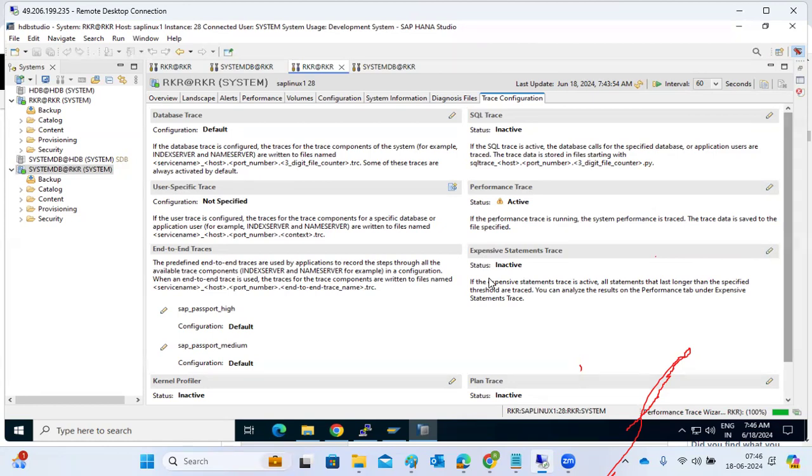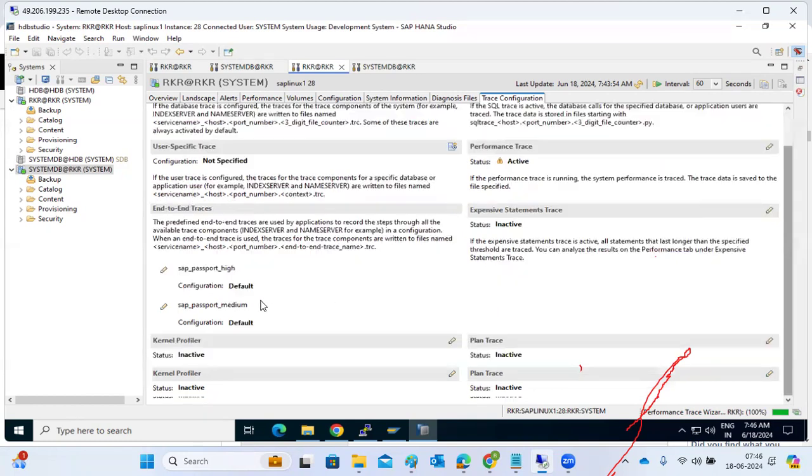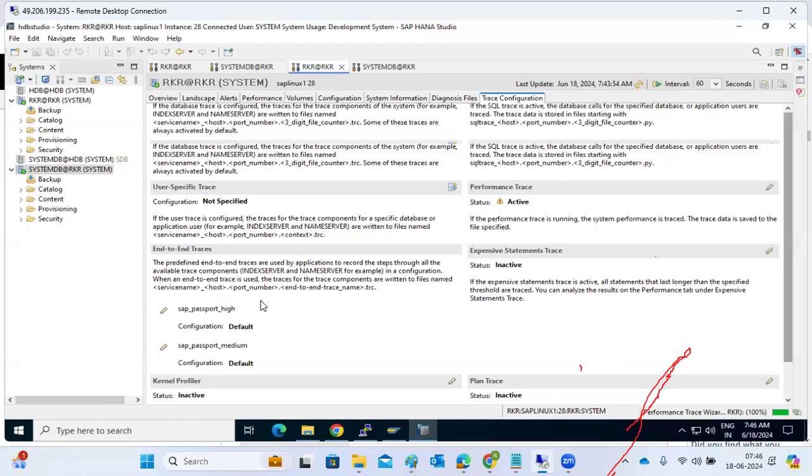In that case, the statement we can track: who executed, what they executed, how much memory they consumed. All the information will be tracked here, right? It is called the expensive statement trace, performance trace. So SQL trace, these are all the traces, the collection of the traces here.